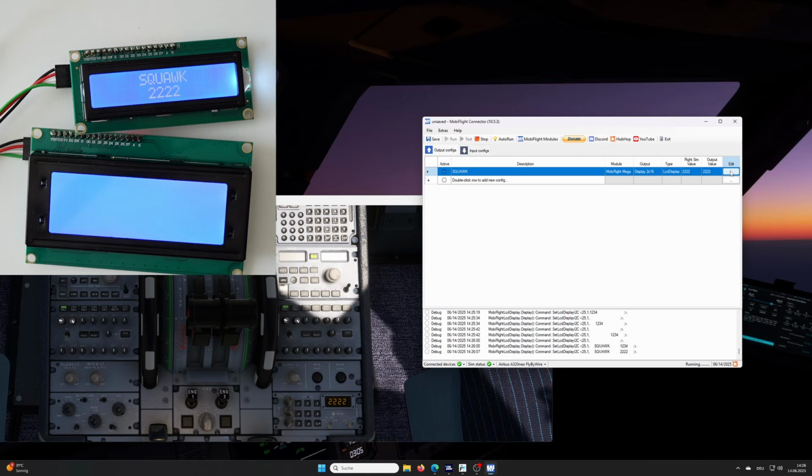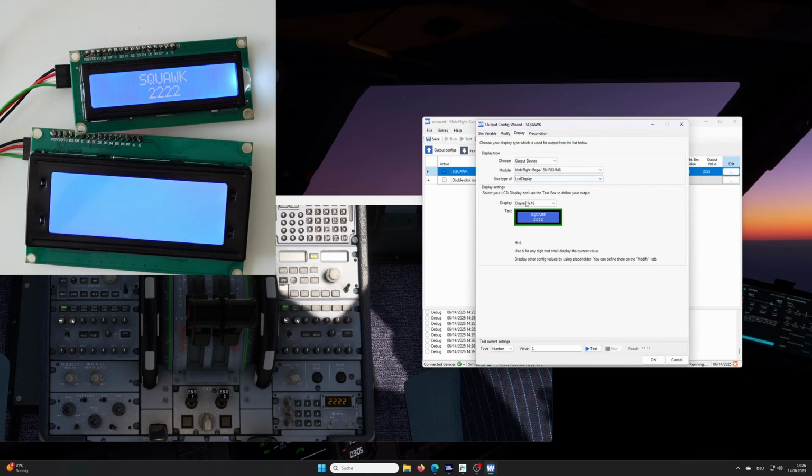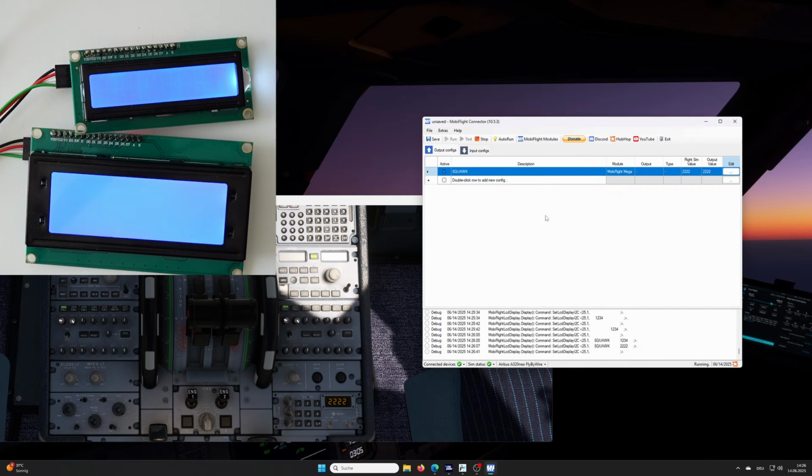Now, for now, I don't want to connect it directly on a LCD screen. I just want to store the value in this line. So as you can see, the flight sim value is 2222 and the output value as well.